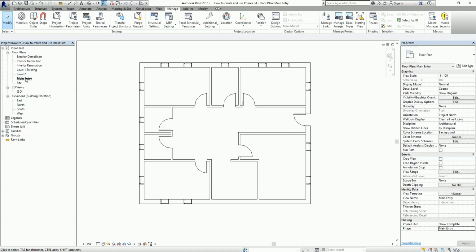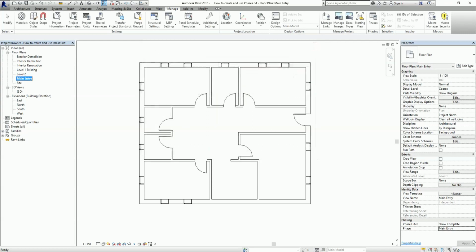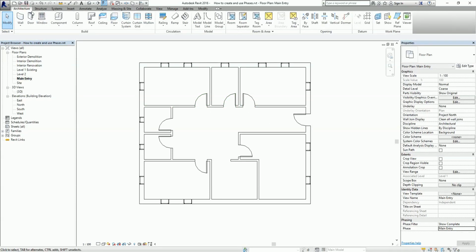Again, I'm going to make sure the phase filter here is show complete this time. Why? Because this is already the renovation part, the main entry, wherein I'm going to put some renovation. So I want to show the complete view. The setting of my complete filter is it will show the new elements, it will show existing, but it will not show demolished and temporary.